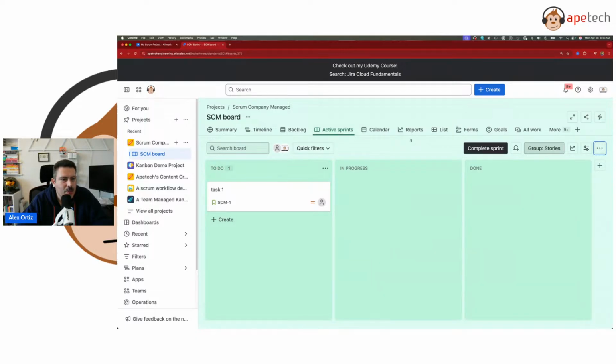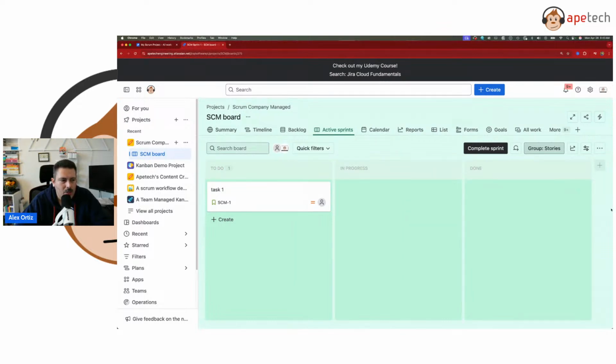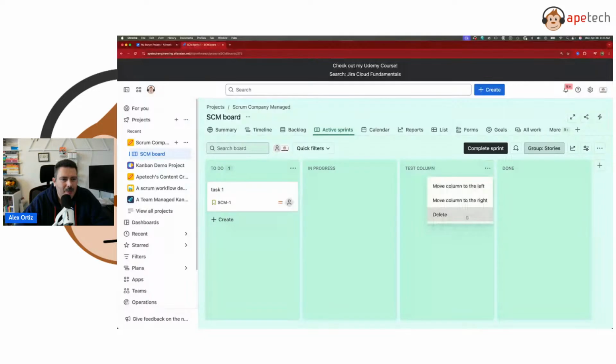Complete sprint button is pretty clear and obvious. Being able to add new columns, because this is a team managed project, or is it? No, this is a company managed project. So why can I add a column? I should not be able to do this. Why are you doing this to me, Atlassian? This is not something I want to do from here. Okay. I'm going to delete this, but I'm not happy with that.